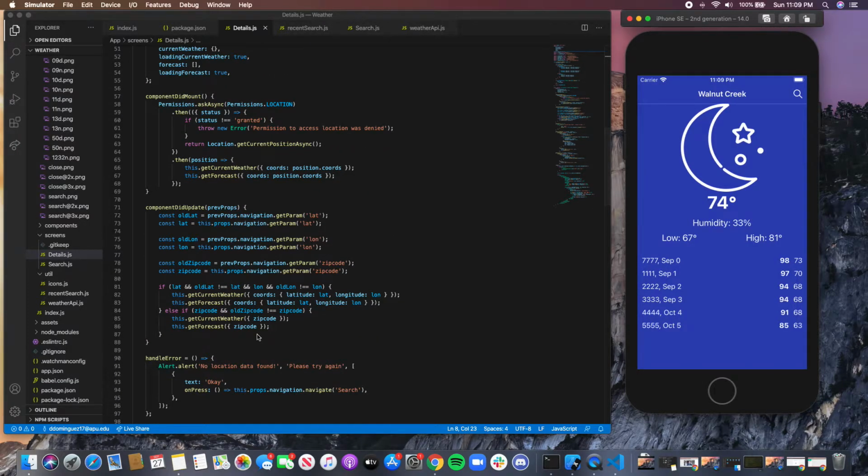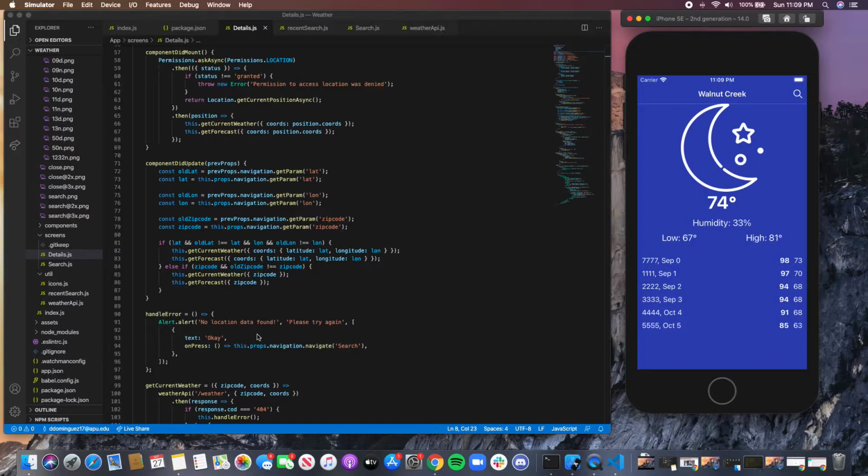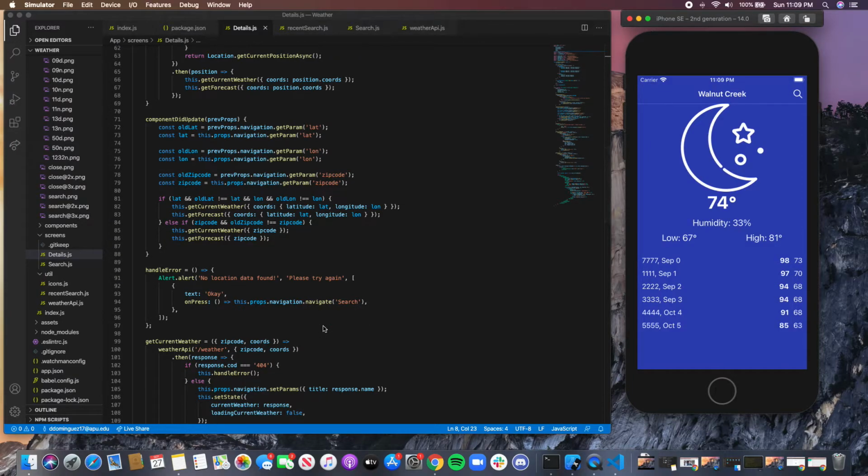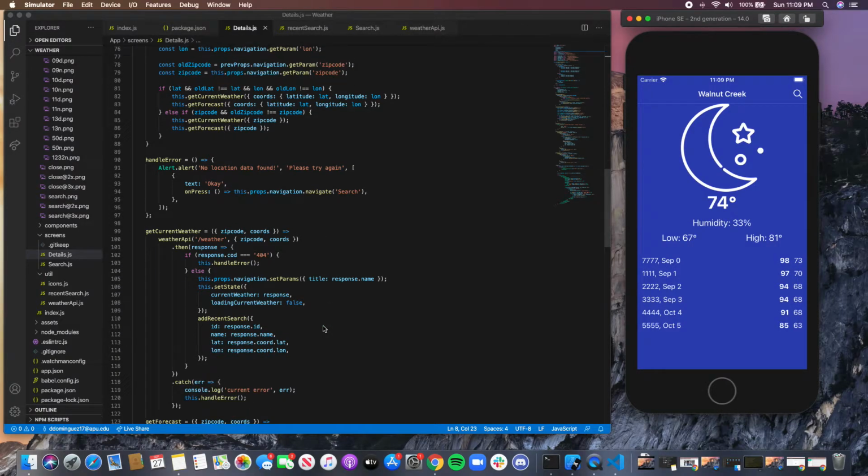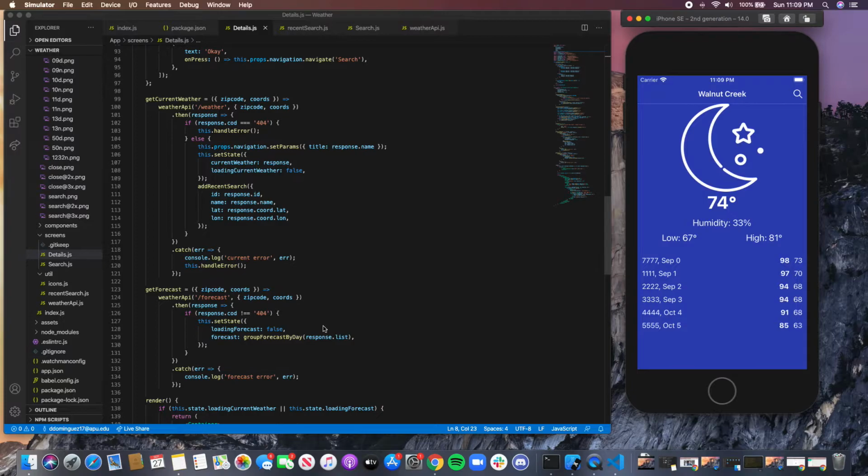And then further on, if you were to type in a zip code that really isn't a zip code, it would come up with the error that there's no location data found, to try again. I know a couple times I was trying to type in random zip codes and that kept popping up, and so that's what that's for.